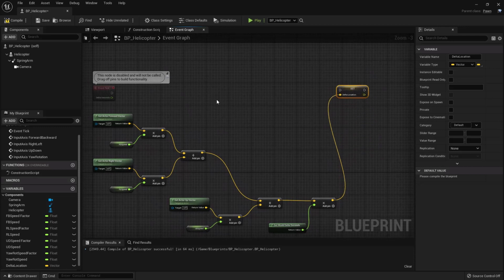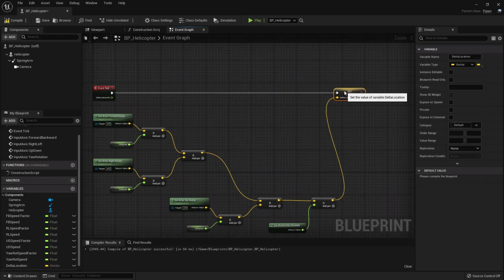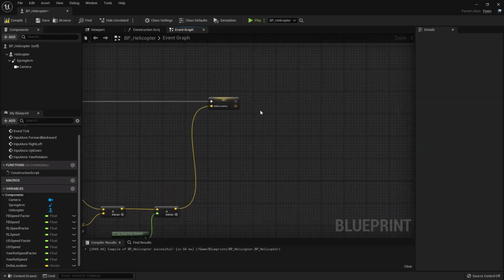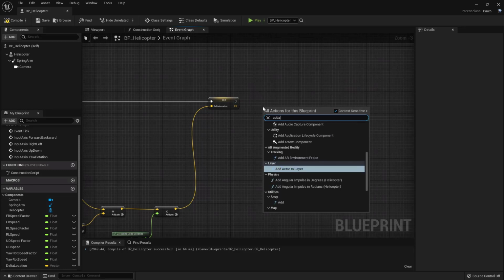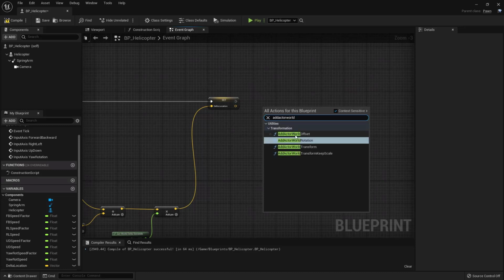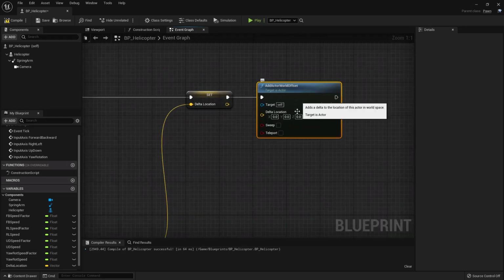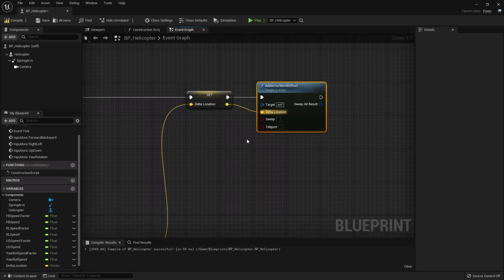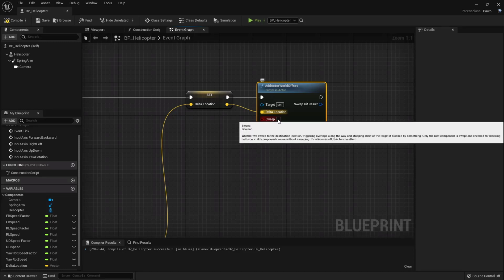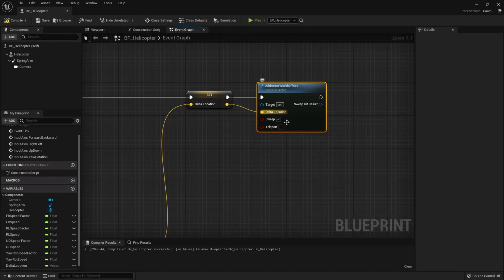Now we can drag this up because we want to connect it to the Event Tick. This vector is exactly what we want to use for Add Actor World Offset. And let's connect it. And as you can see, Add Actor World Offset uses a Delta Location. That's exactly what we have calculated previously. So let's connect the two. And now to make the collisions work, make sure that you are checking the Sweep flag in here. Okay.